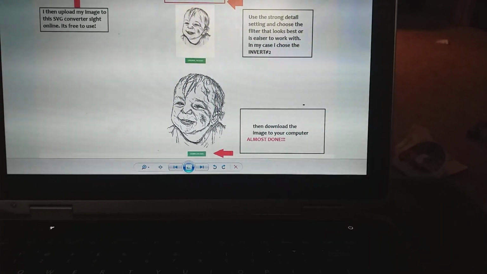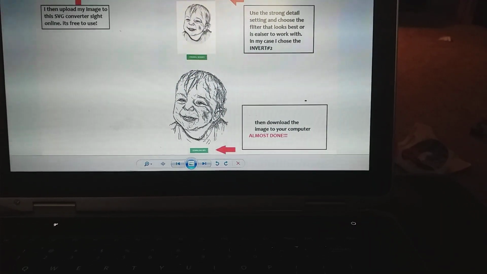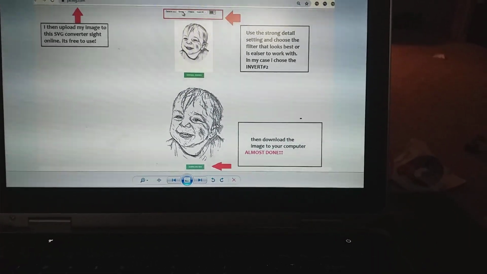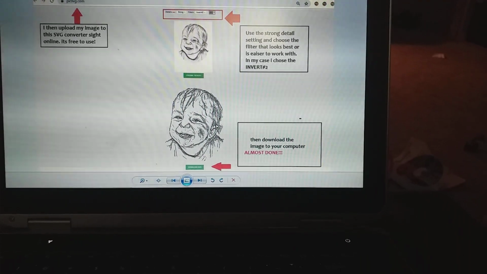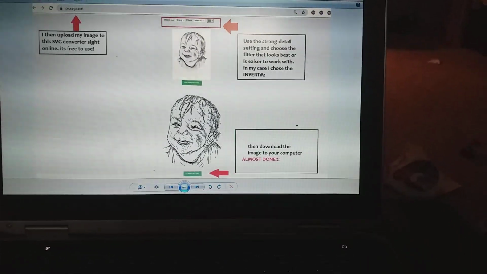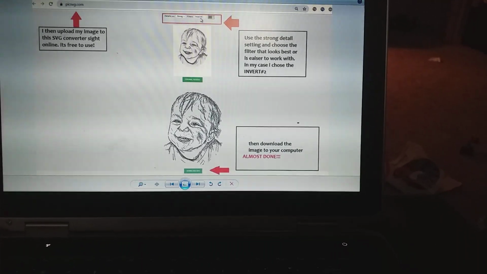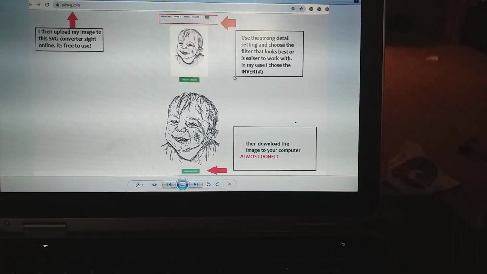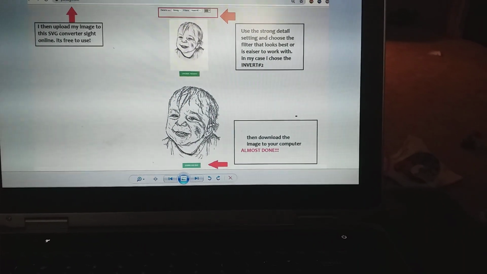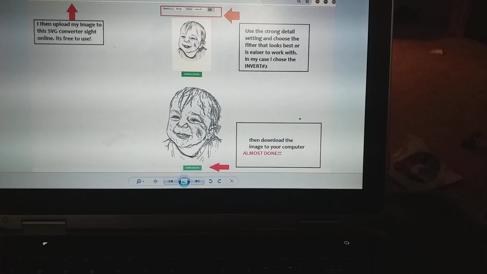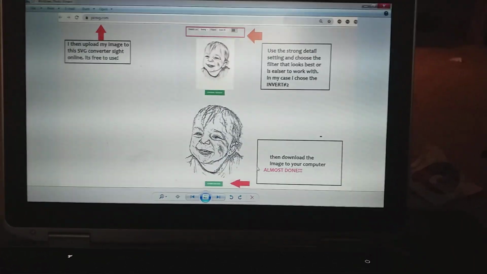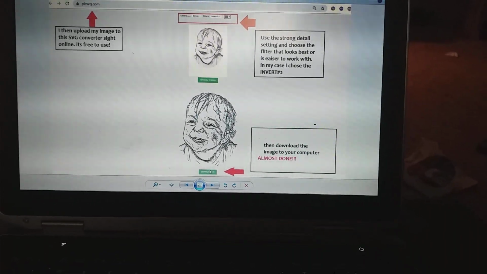All of them are different. They come up with different images like you see here. For this image in particular, I did the detail strong, which is, I find, better for portraits. So you'll do the detail strong, and then you'll choose which one you want to work with. In this case, I did the invert number 2. It came out the best and gave me the most detailed lines. Of course, there are a lot of lines that I did not want, but that was okay, because I was able to download this image to my computer.